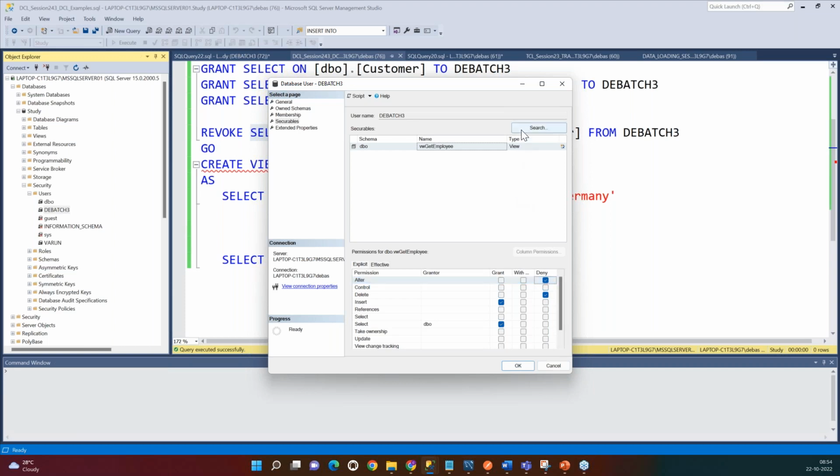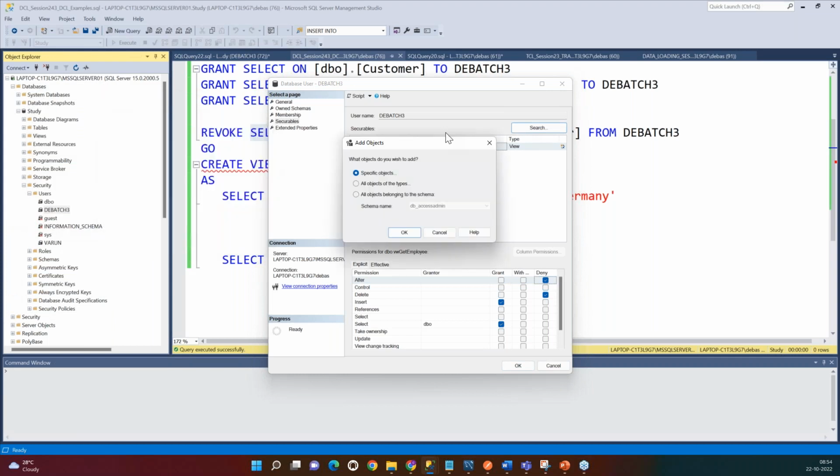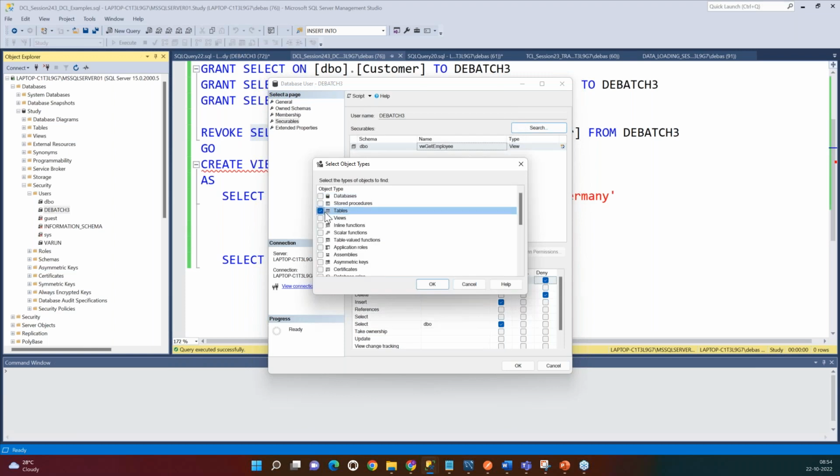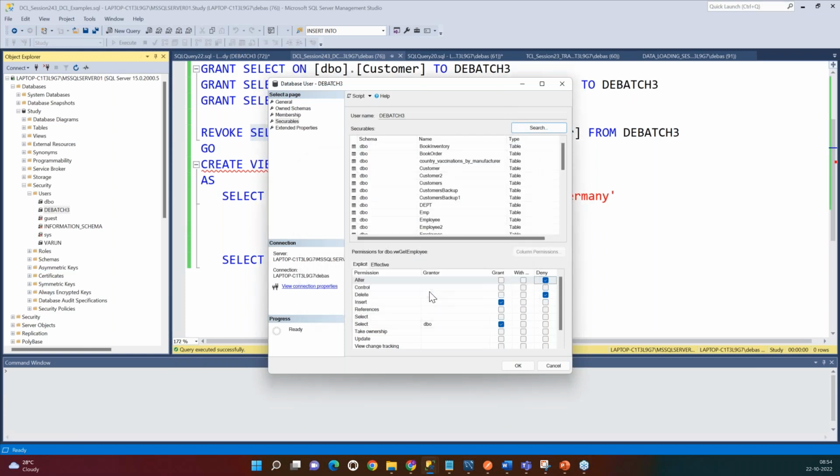You want to search for more objects, go and search for the object. Within the search, it will ask what type of object you want to search. All object types. It will tell you some tables. Show me all the tables. All the tables came out. This is how you select what object you want to grant permission on, and what you don't want to, right? So for employee 3, I am trying to grant him the select, right? You can do that and hit OK. That's all.